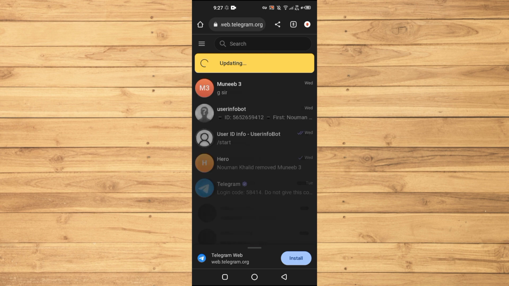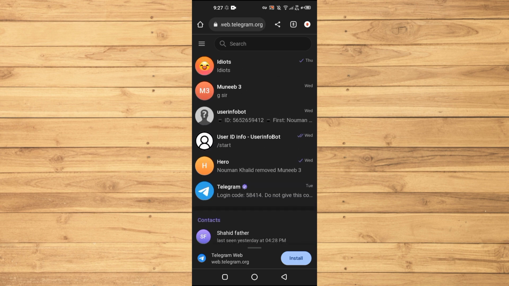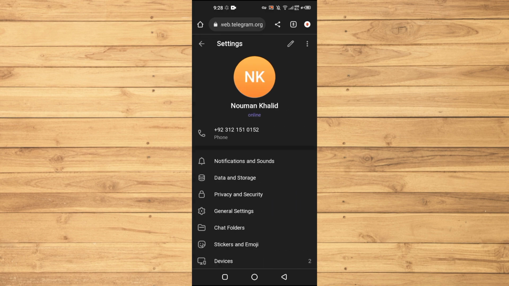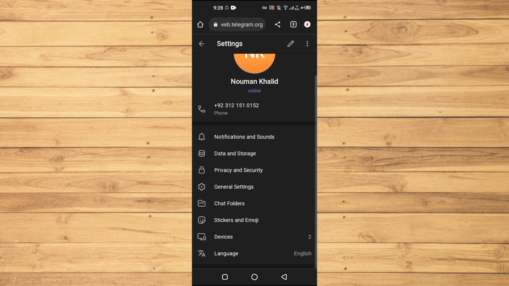Make sure that you are logged in. If you are not logged in, then you just have to enter your phone number and you are good to go. Once you are logged in, tap on the three lines at the top left, and then you will see a bunch of different options, but you need to tap on the settings option. Then tap on privacy and security.